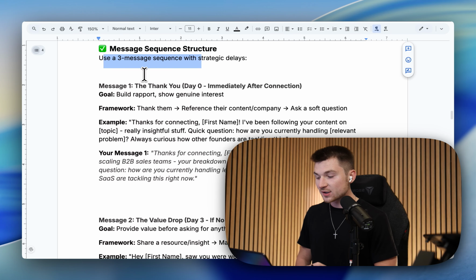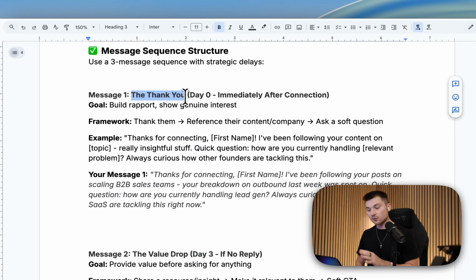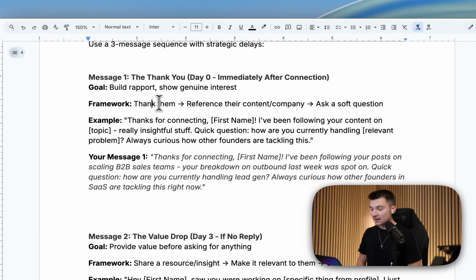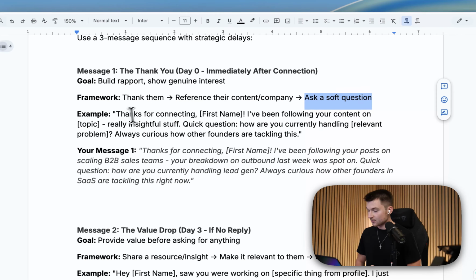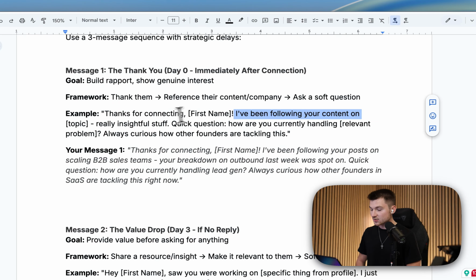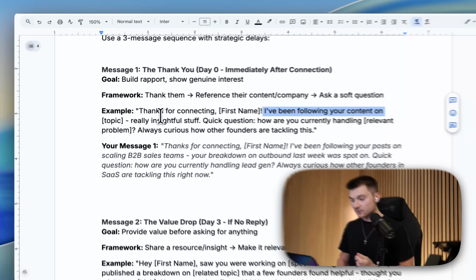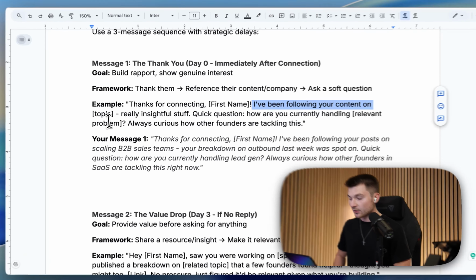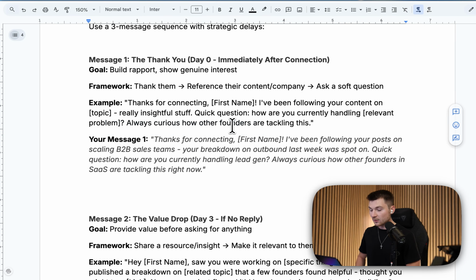So message number 1 is going to be the thank you message. There's 0 delay here. This is immediately after they connect with you, okay? So the framework here is thank them, reference their content or their company, and ask a soft question, okay? So something like, hey, thanks for connecting, first name, I've been following your content on topic, really insightful stuff. Quick question for you. How are you currently handling an irrelevant problem? Always curious how other founders are tackling this. And then you have your message here, which is a quick example.